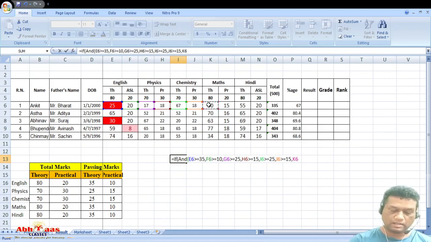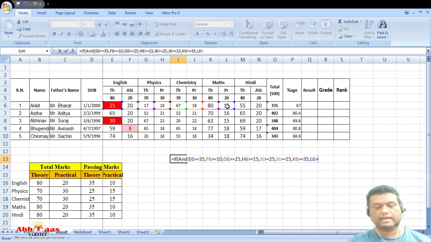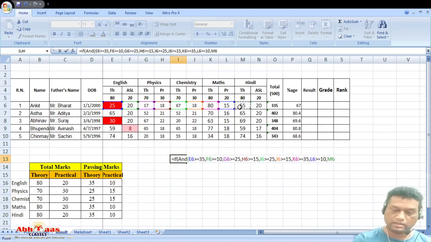So select the cell greater than equal to 35. Next, practical maths, which is of 20 marks and having 10 marks passing marks. Okay, so greater than equal to 10. Next, our Hindi. Hindi is also 80 marks, so greater than equal to 35.